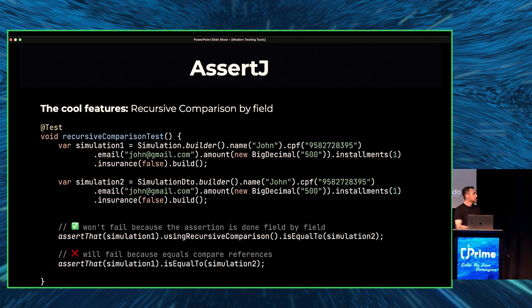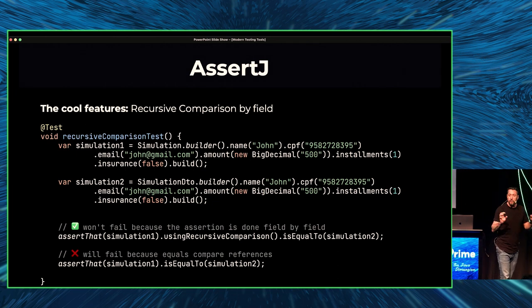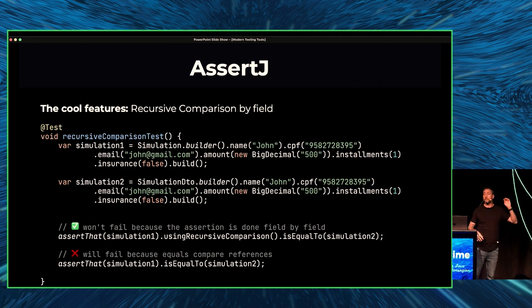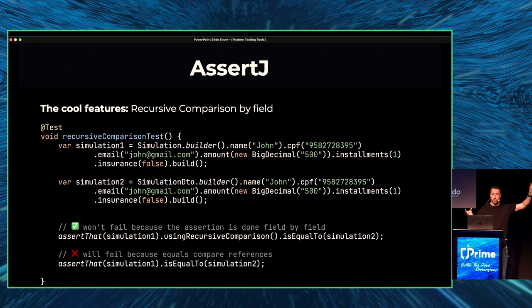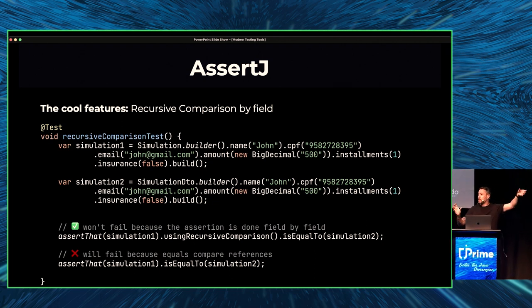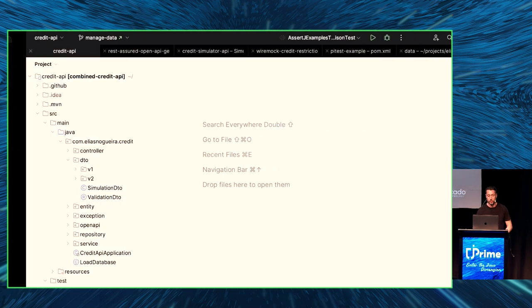The first one is the recursive comparison. The code is not that good in this slide, but I will demonstrate it. What is the problem I'm trying to solve here? Normally, we have two different objects that are similar. For example, in microservices, you have your model object and you have a DTO. They are exactly the same, but you need to create an additional class just to transfer the object. Sometimes we need to compare: is this object equal to this one? And if you do a normal equals, what happens? I will show it to you. So let's see one thing.